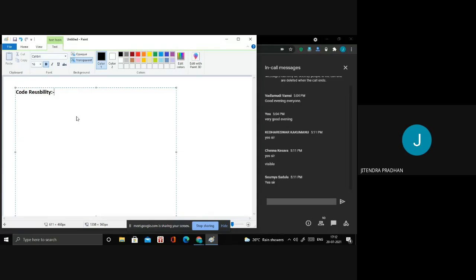Rewriting the code. Means without rewriting the code, we have to access the code and reuse that in another form. Okay, so no need to write that again and again. It means it is a process.